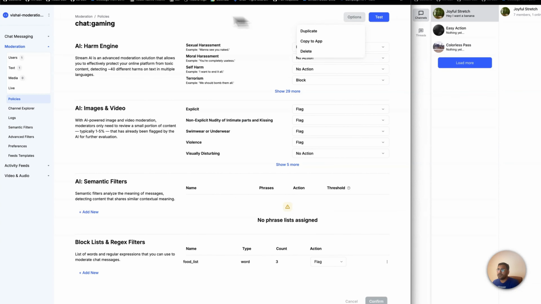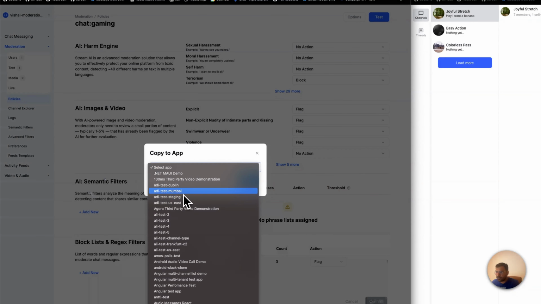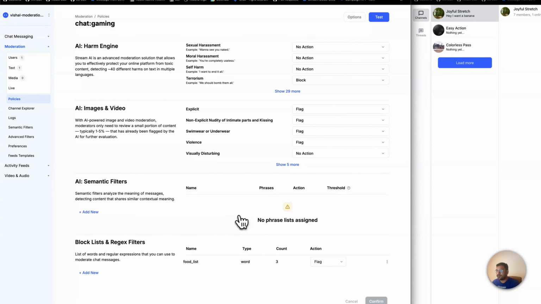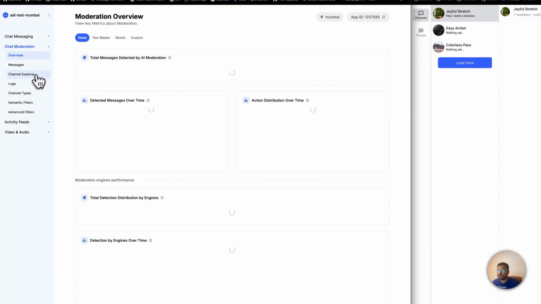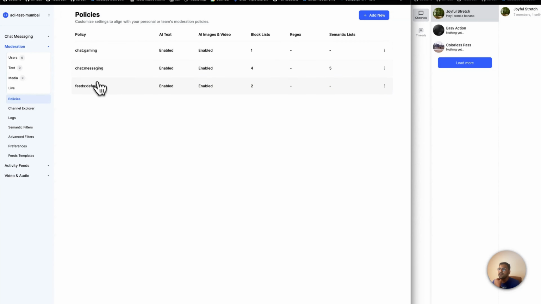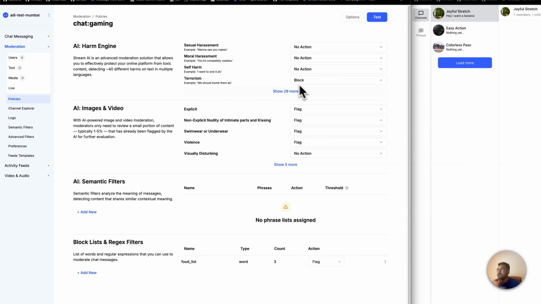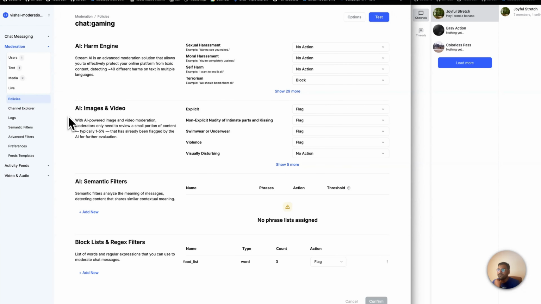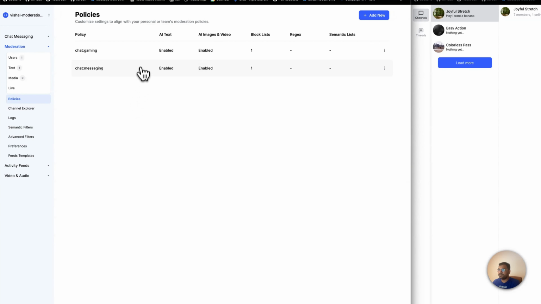Next thing, generally when a customer configures moderation, they will start with our dev application, right? And they will do all the configuration, and after that, if they want to copy the whole setup to a separate app, they can choose to copy to a different app as well. In this case, I'm going to just copy this to Adi Test Mumbai, and it's pretty clever. It's going to copy all the block lists, all the semantic filter lists for you, and all the configuration as well. So now if I go to Adi Test Mumbai, I should see there's this chat gaming, and if I open this, it's the exact same configuration which we did on the previous app. So that works as well. Let me go to my app. Okay, so that's that.